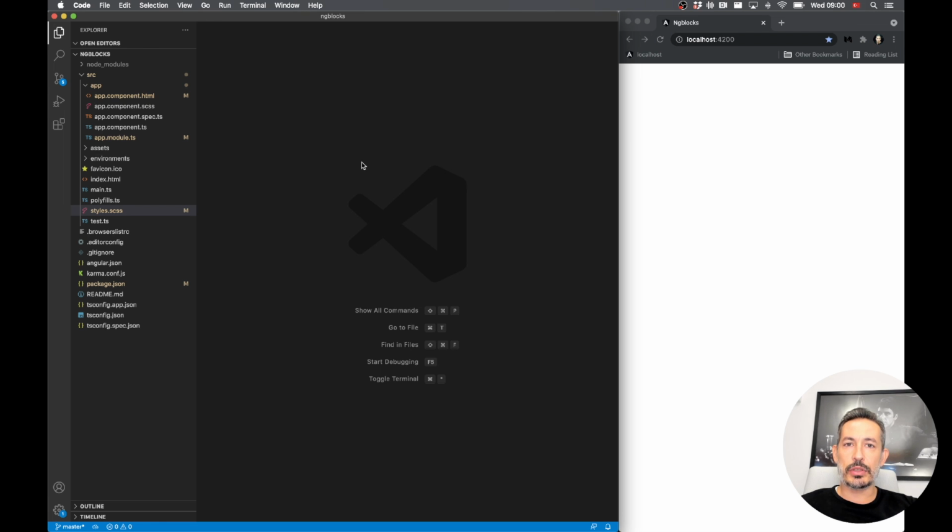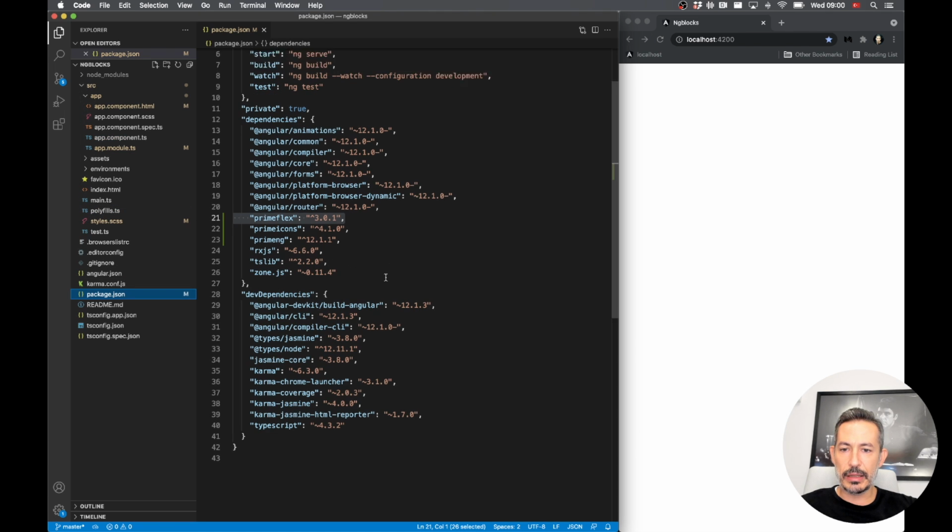This one is about creating a drop-down menu yourself by using PrimeFlex. I'll be using PrimeNG, but this applies to PrimeReact, PrimeVue, and PrimeFaces as well. The difference is just for interactivity, where you need to open and close the drop-down. The other stuff is more or less the same. So let's check out the package.json.